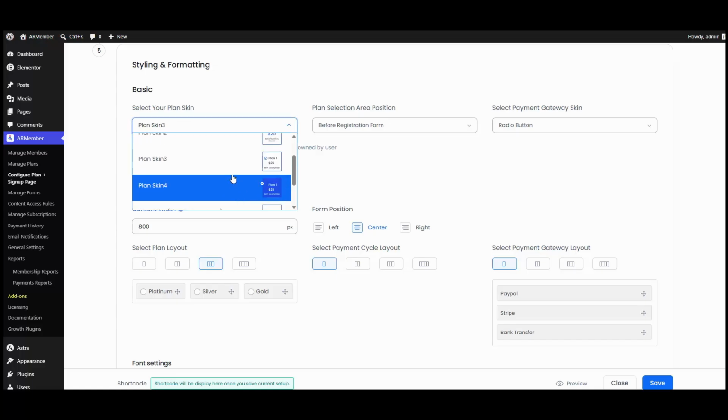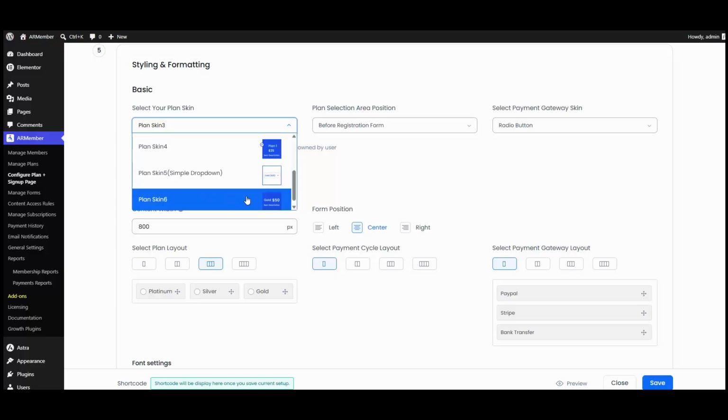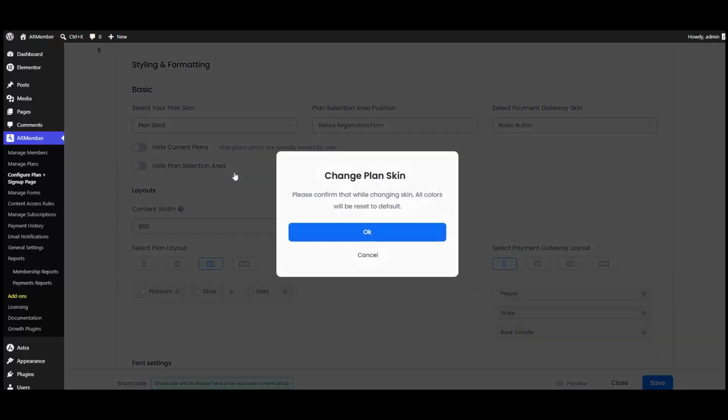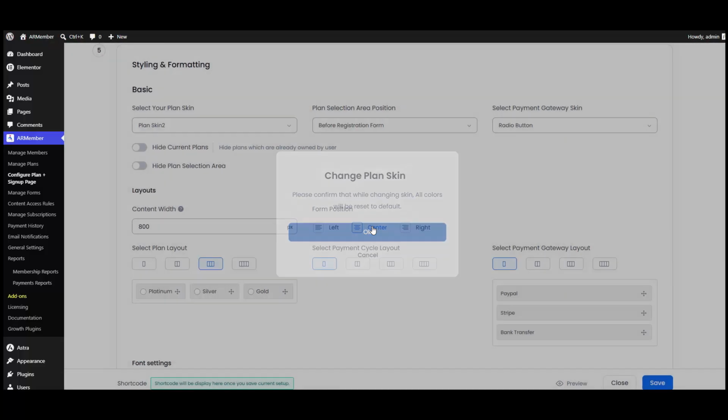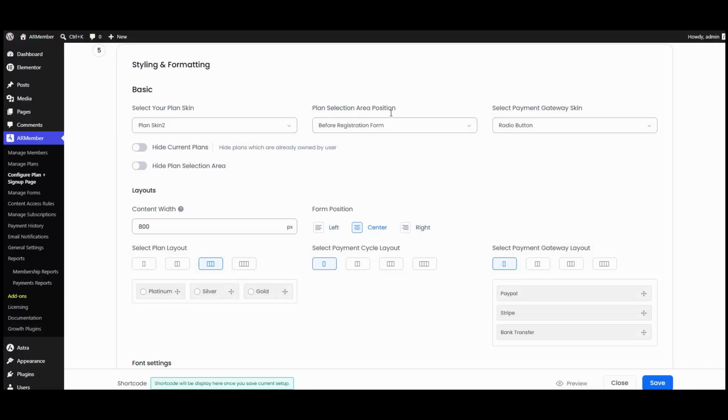First, let's change the plan skin. ARMember provides multiple plan skin options. You can also change the plan selection area position. The next option is Payment Gateway Skin. You can also enable the Hide Current Plan option.